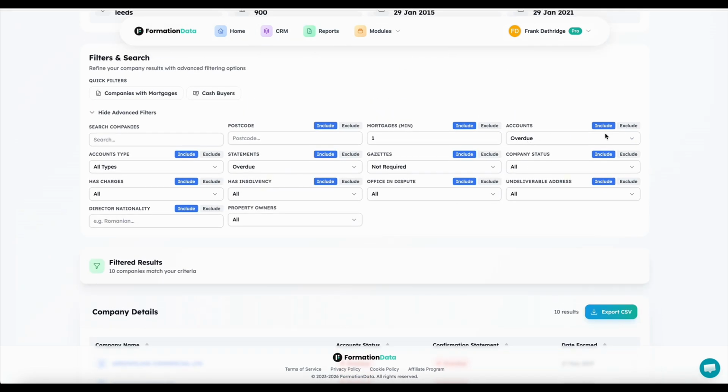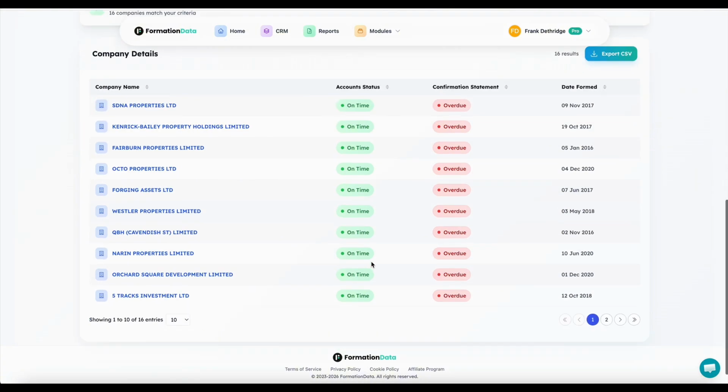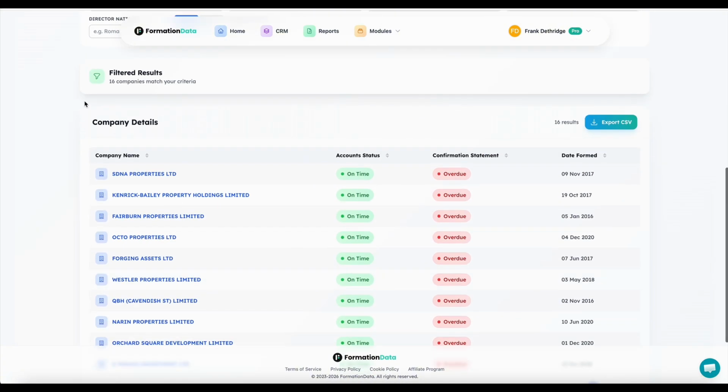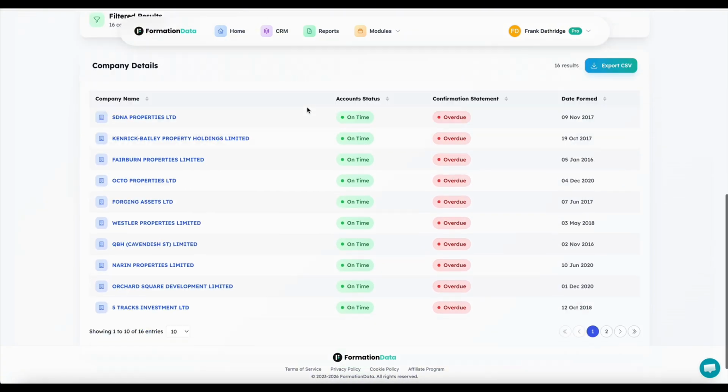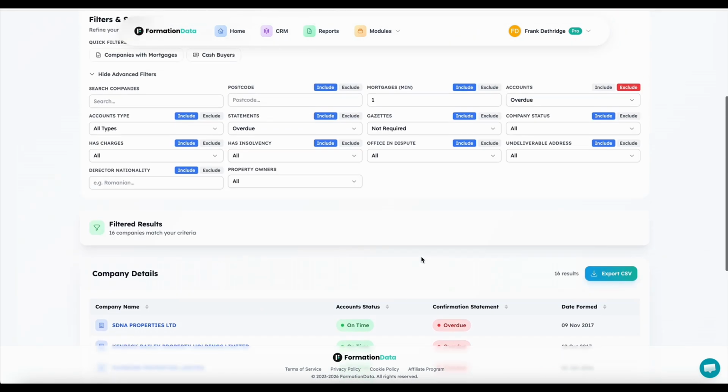We could also exclude people with overdue accounts, with at least one mortgage and an overdue confirmation statement. And then this data becomes really useful for accountants. As you can see, it's filtered it down to 16 results of people who have a filing issue. You can now contact them, let them know that they have a filing issue that you can resolve for them.